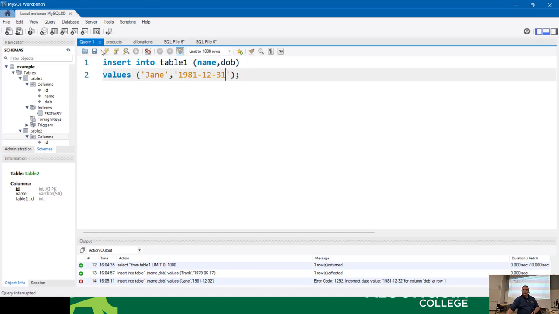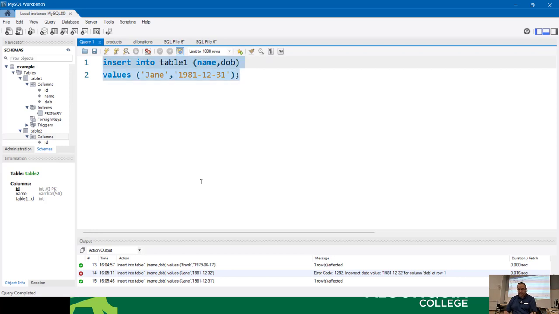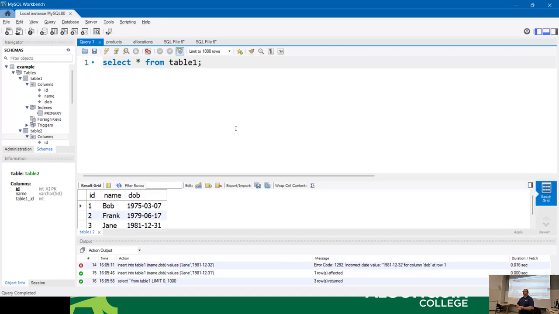If I go, fantastic. It's in. And here's my three rows that I have in here.